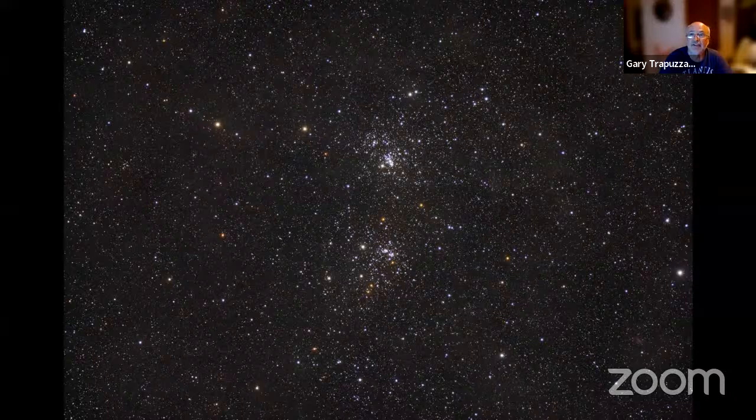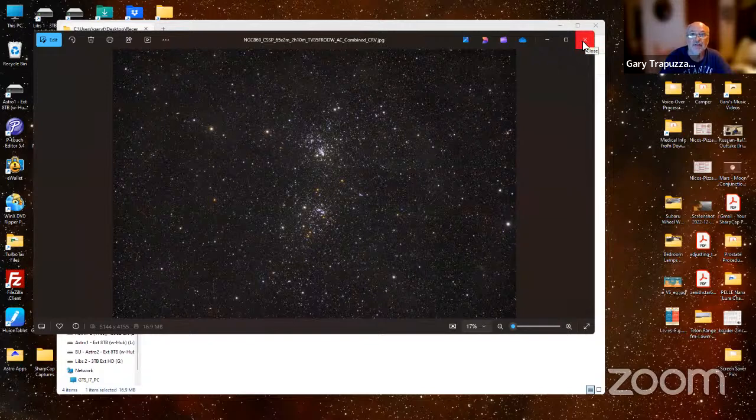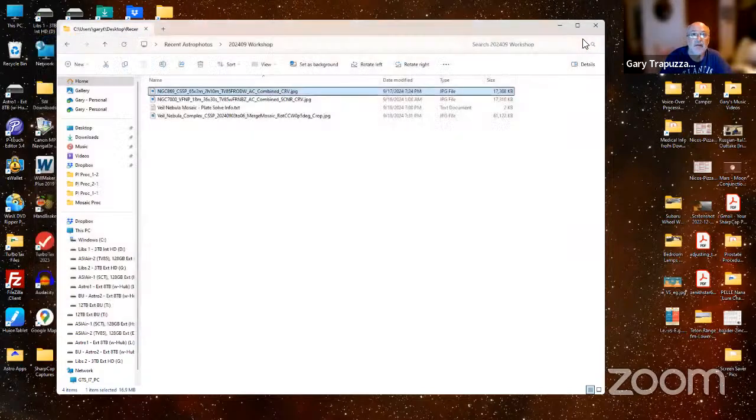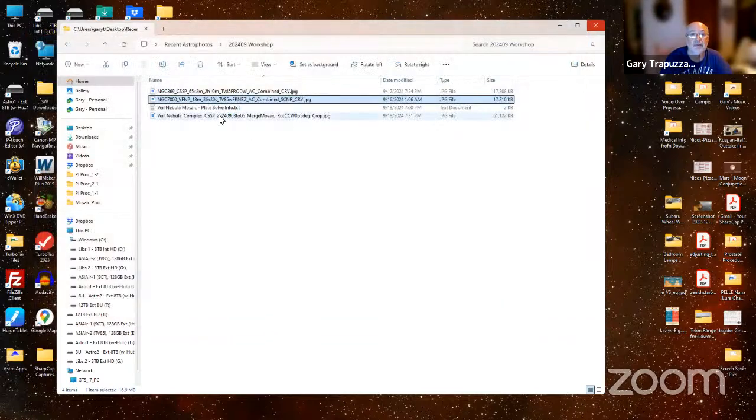So that's a single frame. That's not a mosaic, obviously. And then the mosaic is this. So this is four panels. It's a little over 5 degrees wide. Oh, I'm sorry. That was from the Valley Forge. I'll show that after.